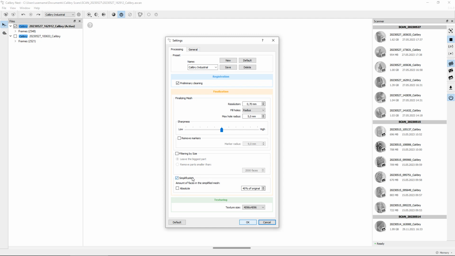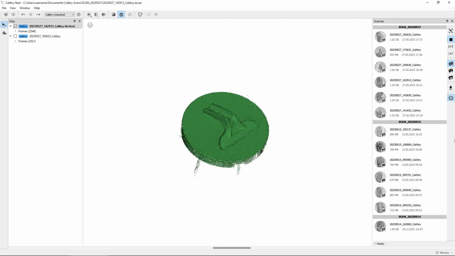Same goes with simplification. If you're using high-res parameters, you can end up having a very massive model, and it might be a good idea to simplify it to a certain percent or to an absolute value of faces. But once again, we can do this later on, so I usually deactivate it. So these are the parameters that we're going to use. Clicking OK, and let's take a look at the processing itself.